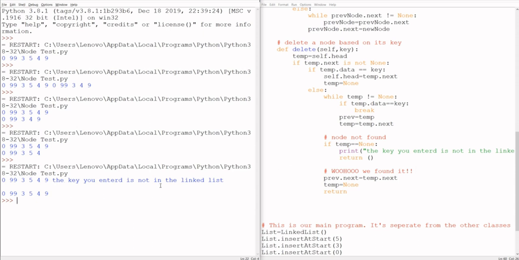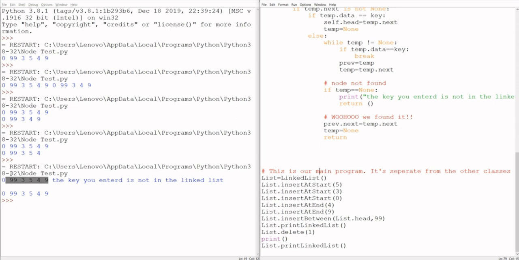The key you entered is not, okay, so right now it's working. The key you entered is not found, and you can see that because we entered number 1 in here, it's not anywhere to be found. There is no number 1 in our linked list. It showed this message that the key entered is not within the linked list, and nothing is deleted. So that is for deleting an item or a node based on the data of it, the key of it.